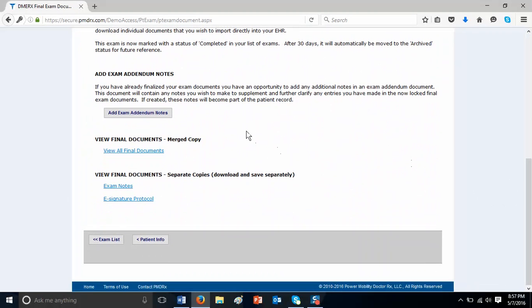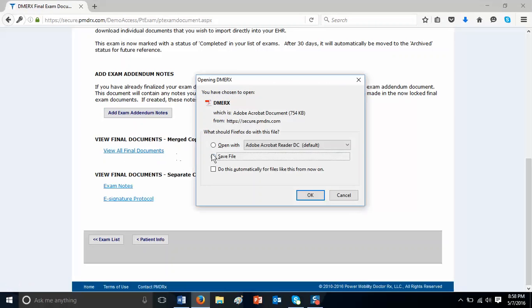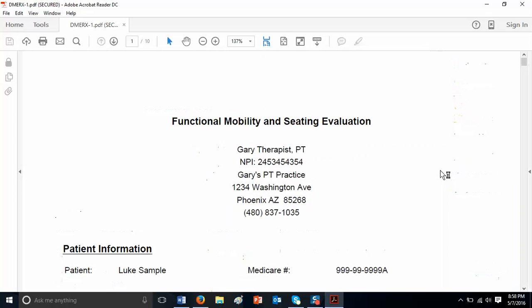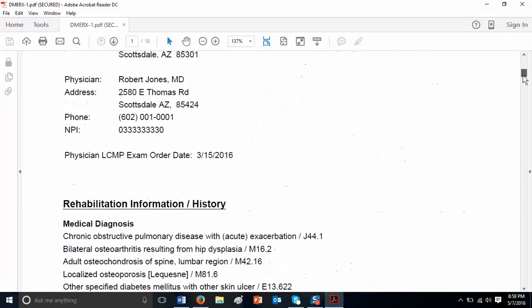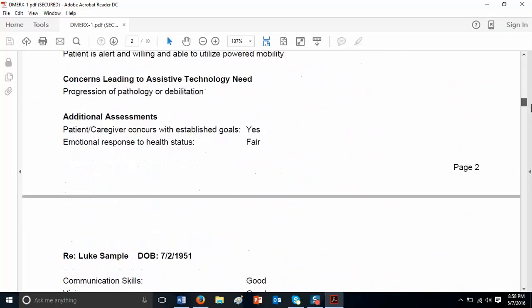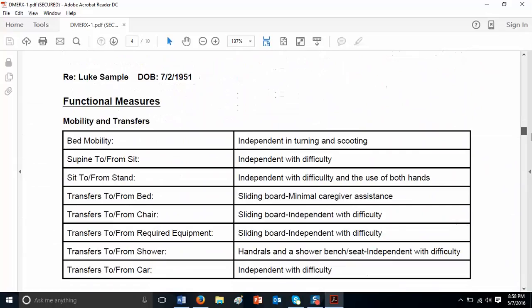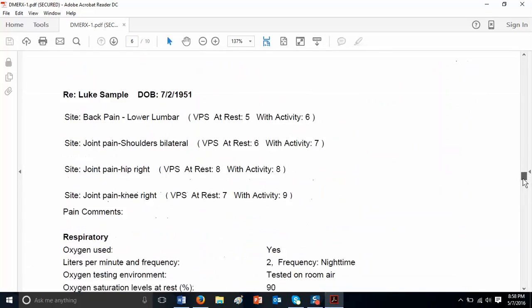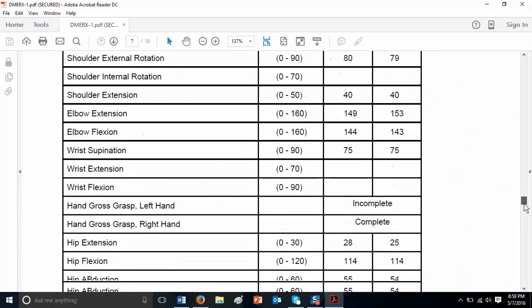Later on, if you have to add an addendum to the exam, simply come to this page and click Add Exam Addendum Notes. Let's view all of the final documents. We are now going to open a completed document. Notice now the draft language, the watermark that was in the background, has disappeared, and we now have completed exam documentation. So I'll quickly scroll through this just to give you an idea of how much information there is here. There's actually 10 pages of documentation. Very thorough, very comprehensive, very complete.